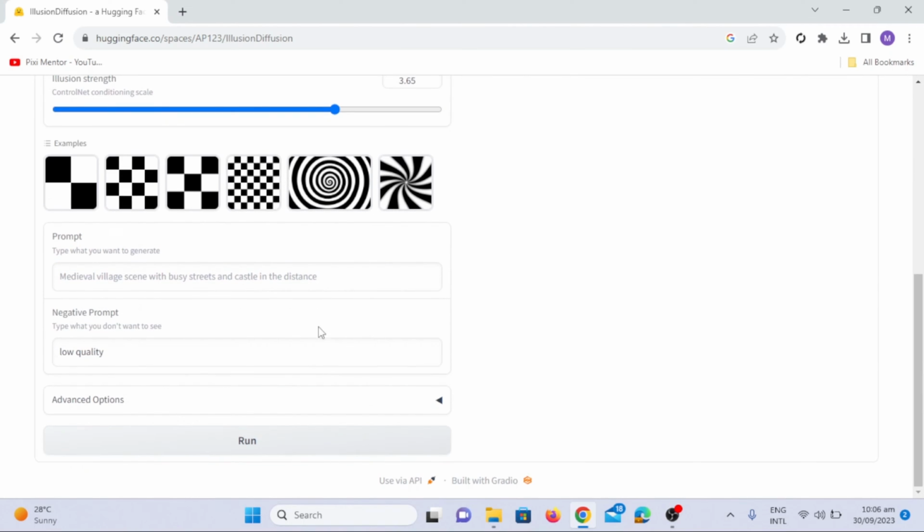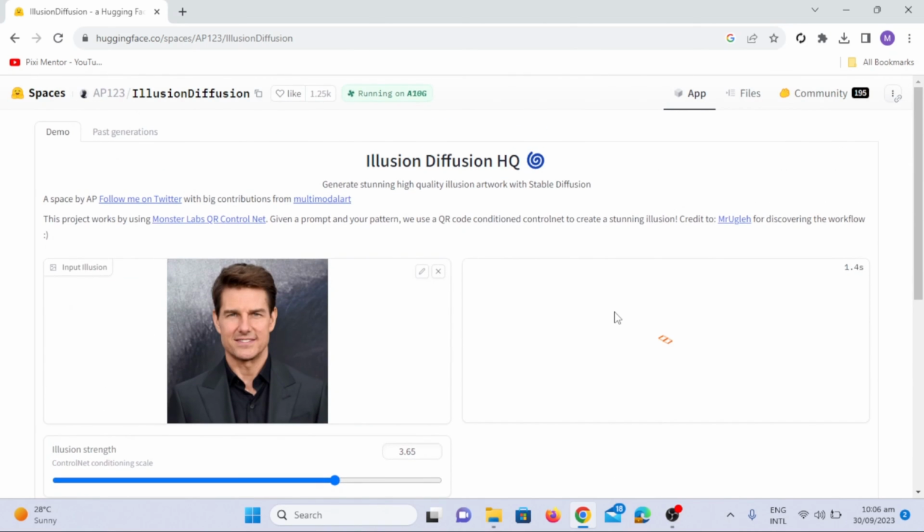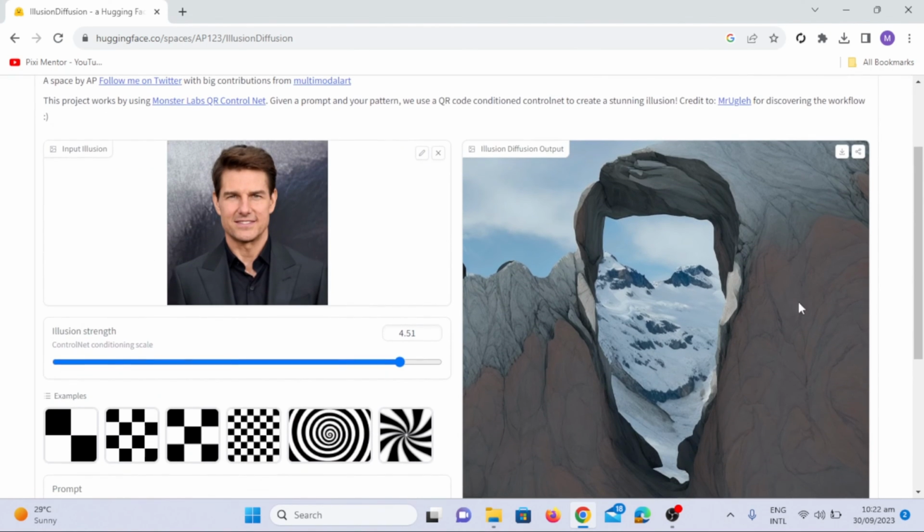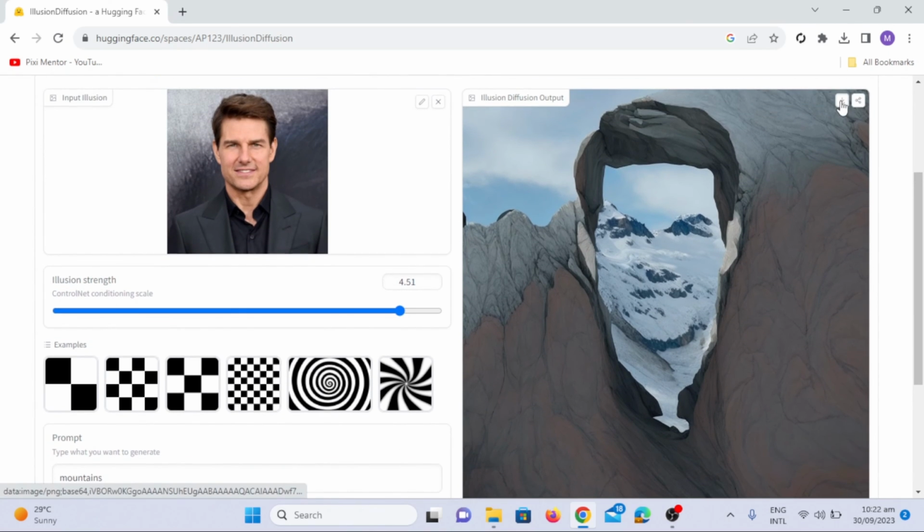To take things up a notch, you can also provide a prompt that guides the AI in creating your illusion. For this image, I'll use a serene mountain scene as my background. For instance, you can write mountains to give the AI a hint about the scene you want to create. Click on the Generate button and watch the AI work its magic. In the negative prompt you can type what you don't want to see. It only takes a few seconds, and voila, your AI-generated illusion art is ready.